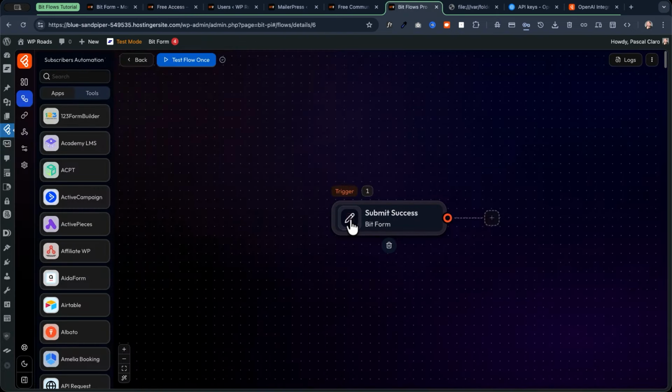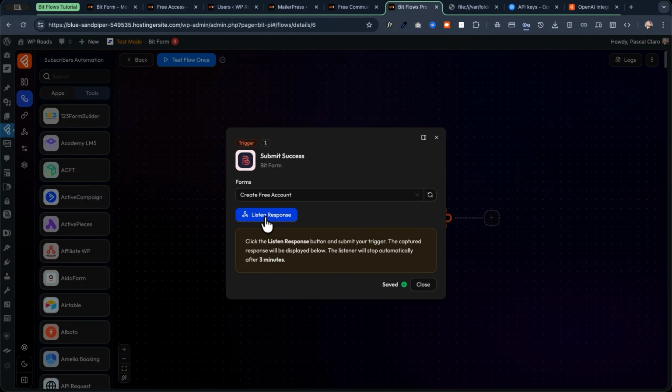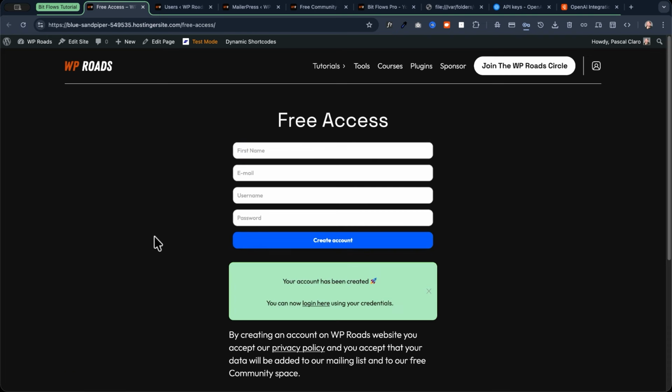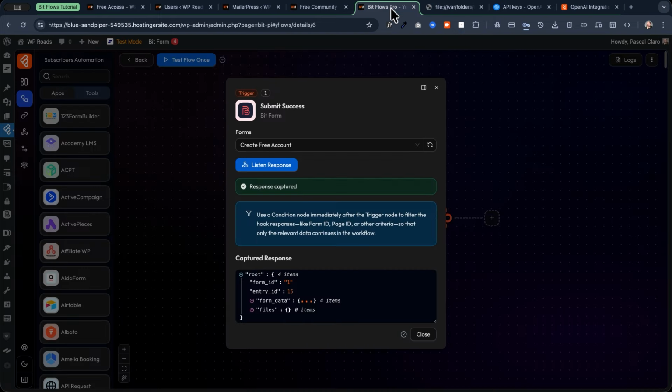Now, as you can see, when I click on this trigger, it says listen response. And this is the operation needed in order for Bitflows to recognize that form and start collecting the data. So we have to go here and fill the form once, and then we create our account. Great, so the form has been filled, and when we go back now to Bitflows, we see that the response has been captured. And here we can see all the data.